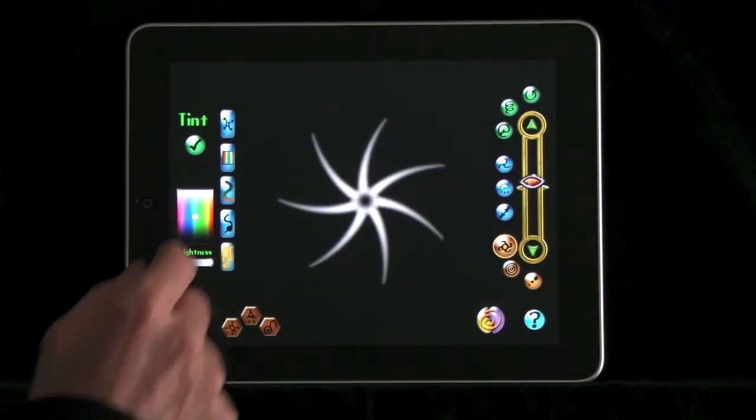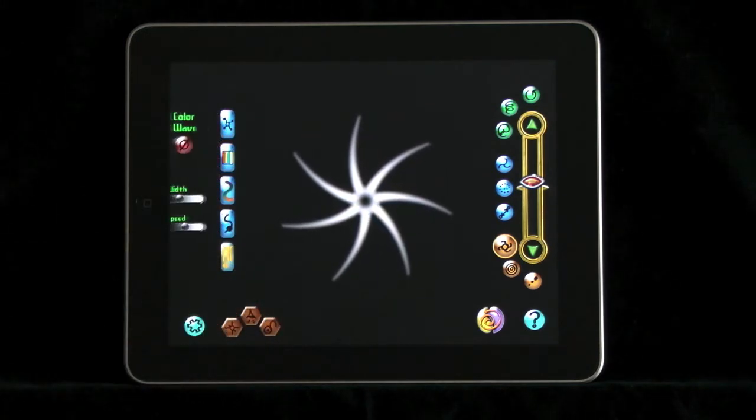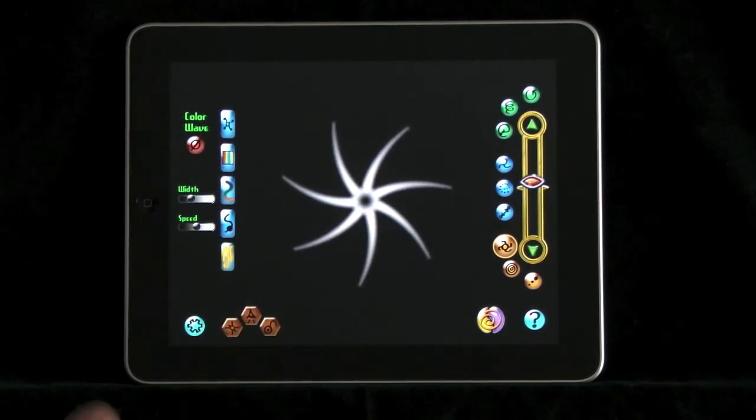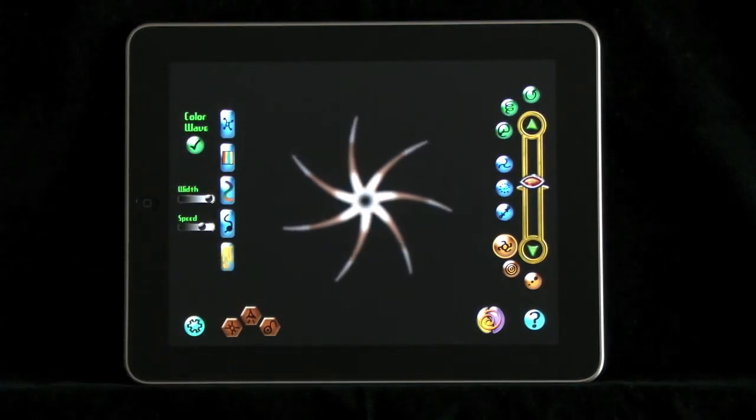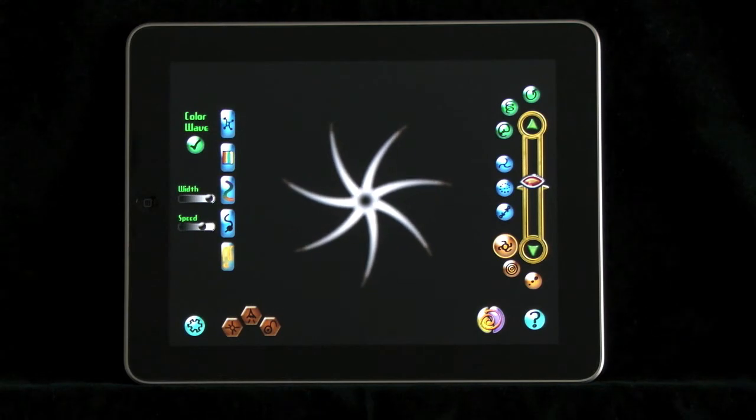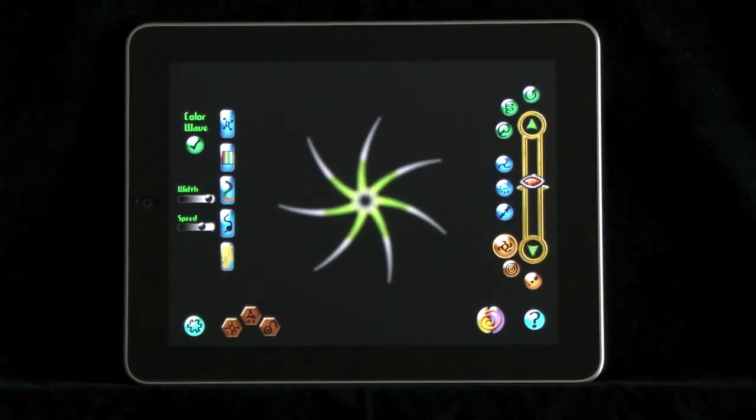Following the tint effect, we move on to the color wave panel. When this effect is active, a wave of colored particles is sent along the arms of the spiral.